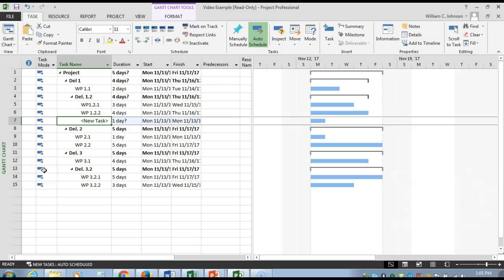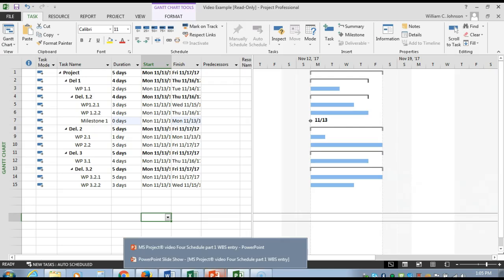So you see we've inserted a task, and you will need to change the name here to milestone 1. And we also need to change the duration to 0. Because this is one of the big do's and don'ts. Milestones always have a duration of 0.